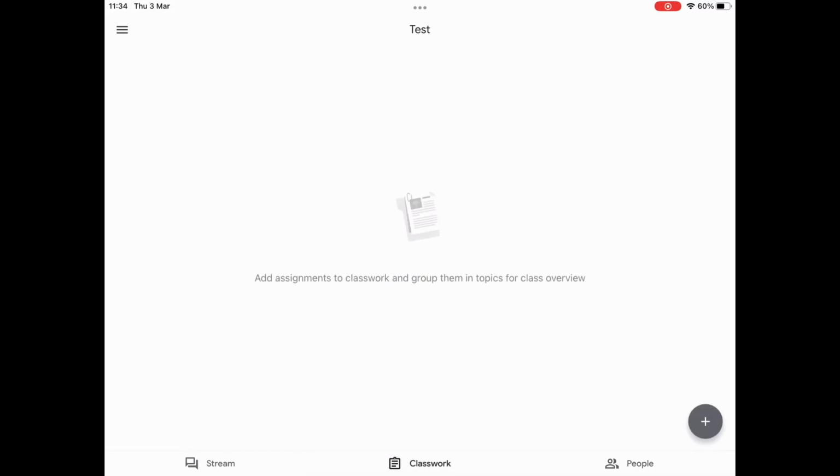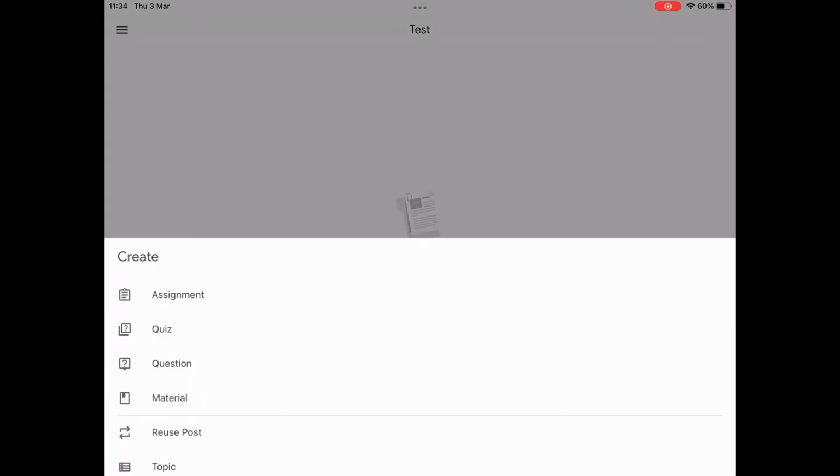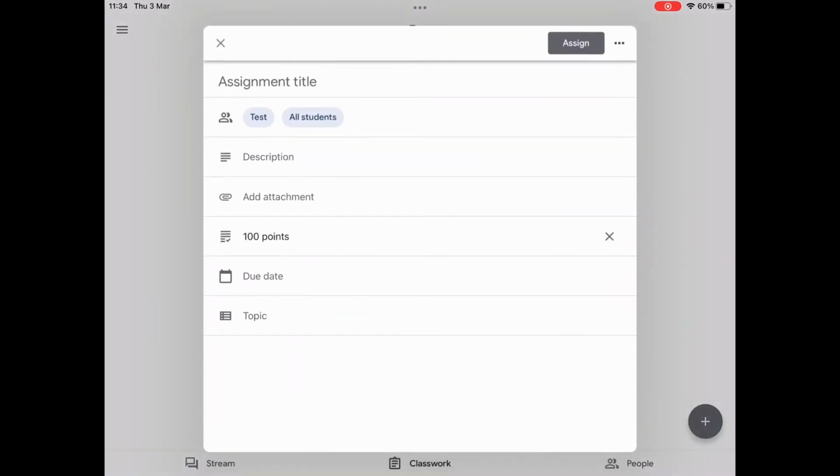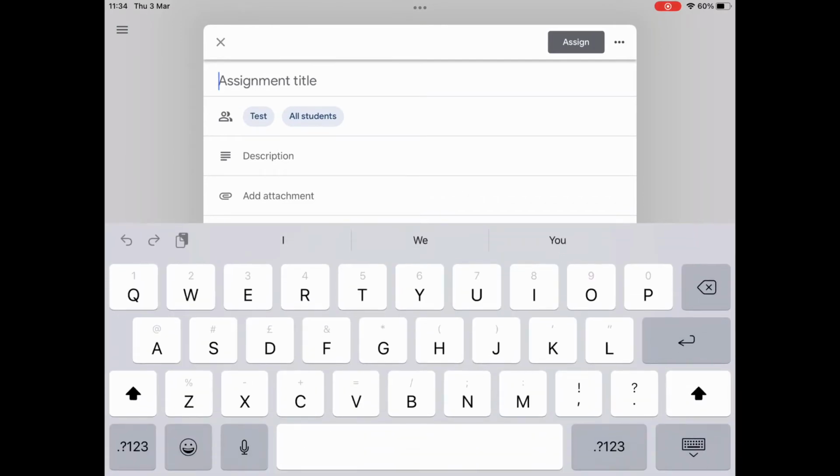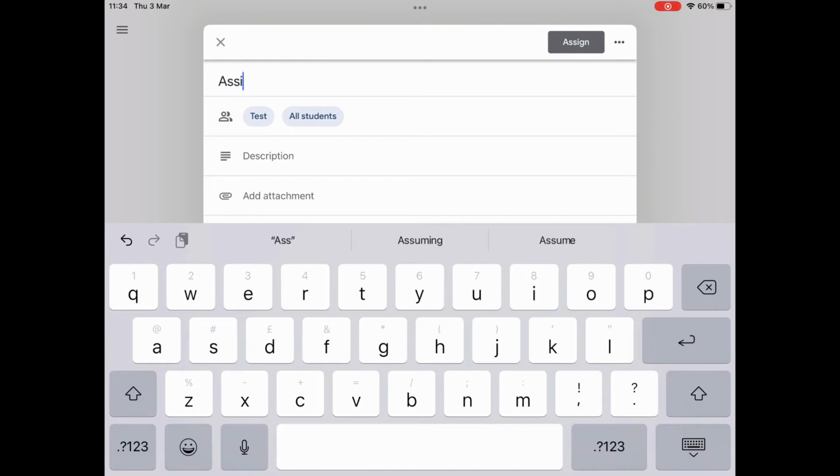Your work will be in this section here called Classwork. To add work you would like your children to do, click the Add button down the bottom right. Here you can add an assignment, a quiz, a question, or material you just want the children to read. For the assignment, give the assignment a title.